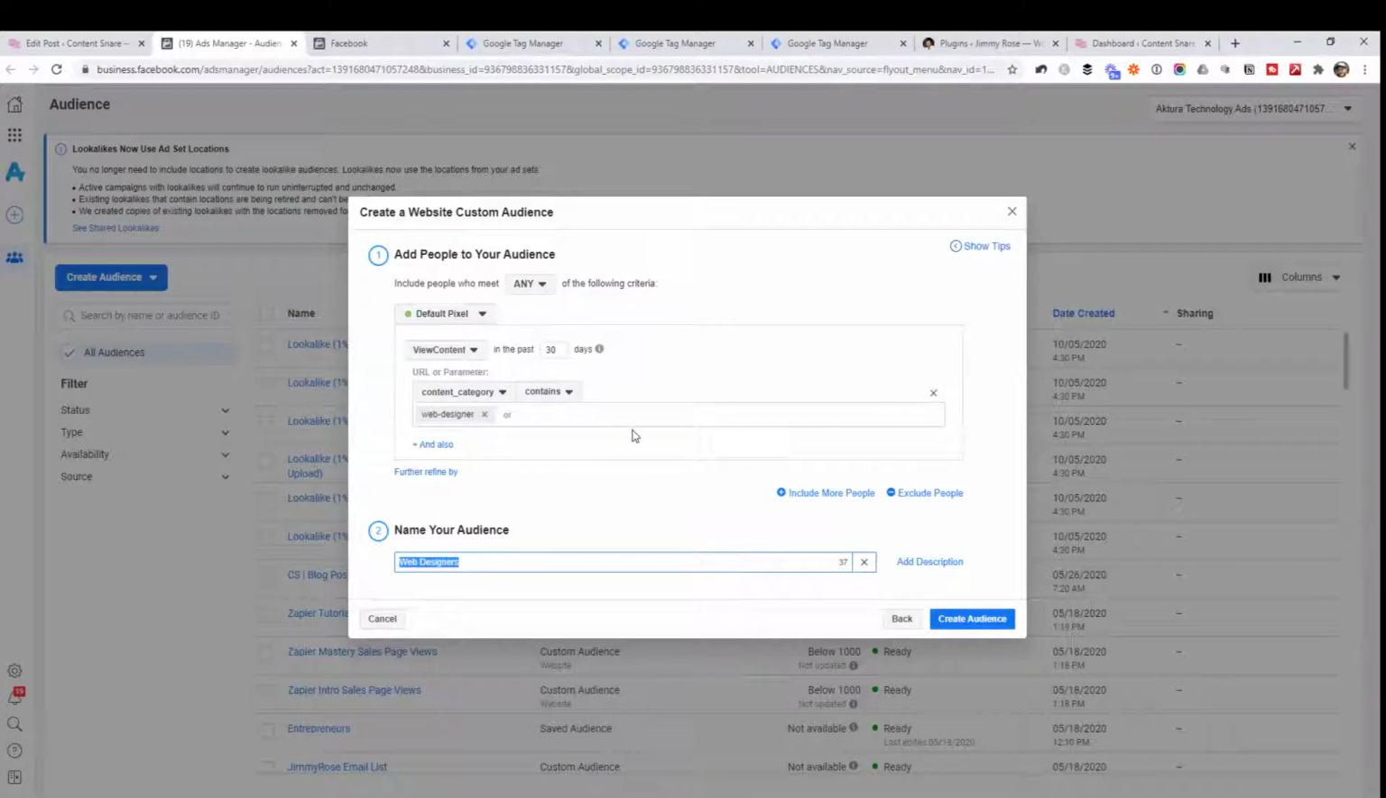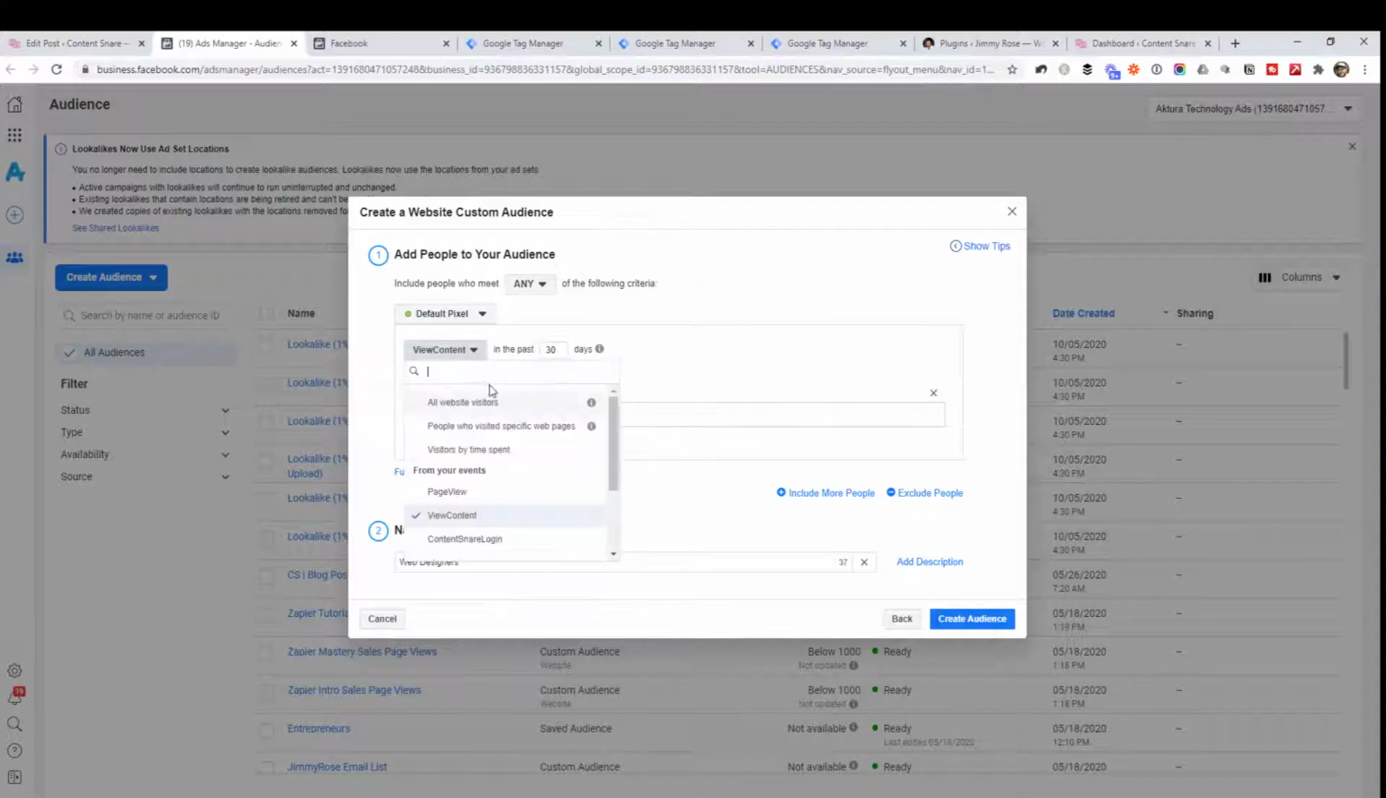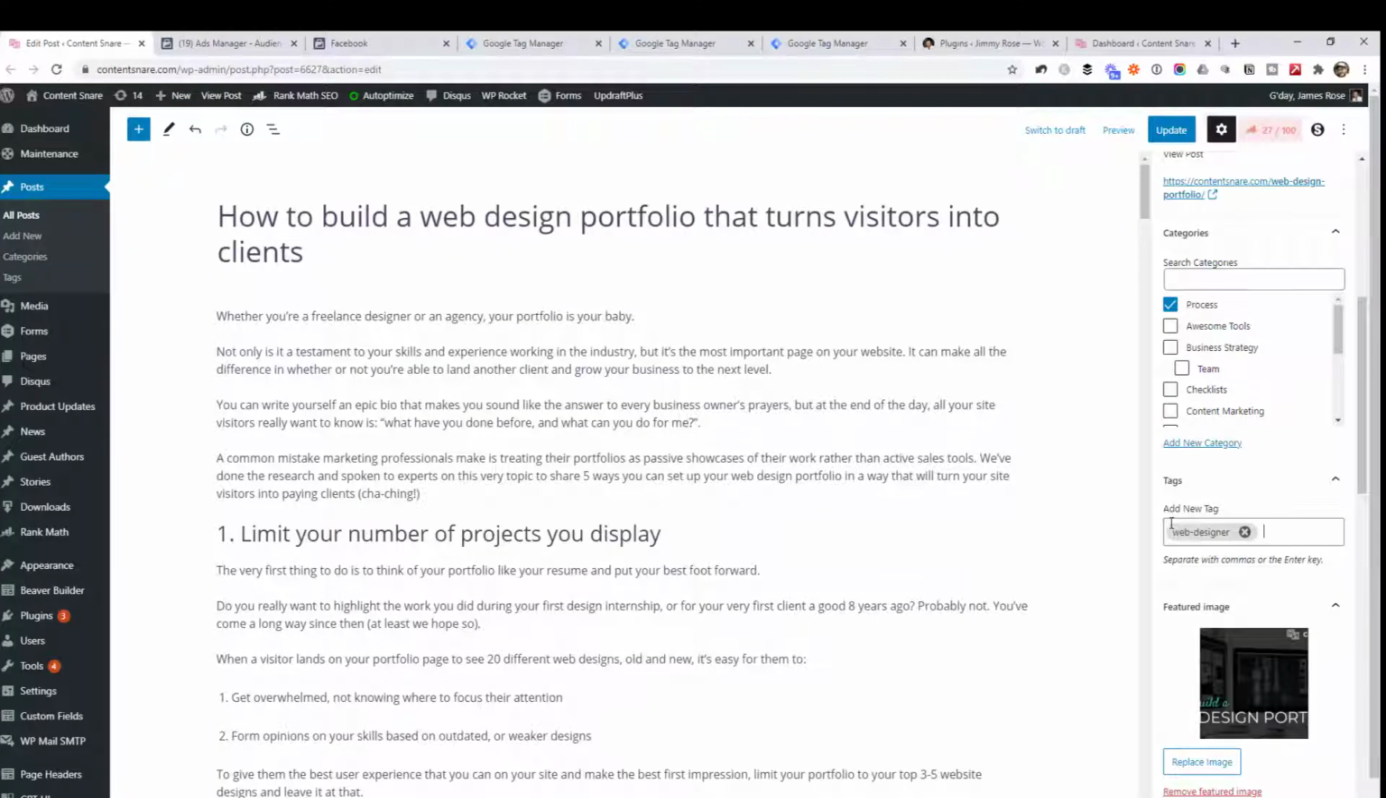The only other real way to do this is if you wanted to target a whole bunch of posts on your website, you would have to come in here and say, okay, I want to target people who viewed specific web pages and put in every single post on your site that targets web designers, which is kind of a pain in the butt. This way is super automated and allows you to basically dynamically create these custom audiences on the fly. So when you put up a new post, you put the tag on it for the custom audience that you want this post to apply to, and anyone that reads it will automatically be added to that custom audience. So it's super automated and much more efficient.